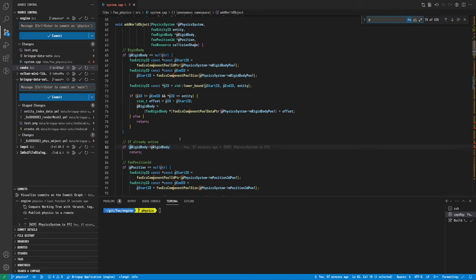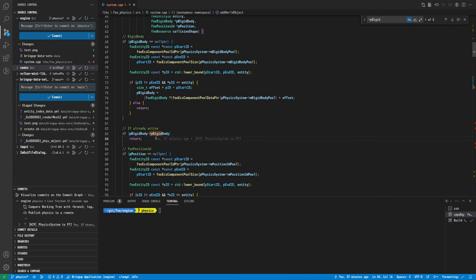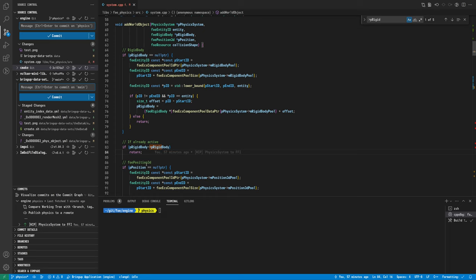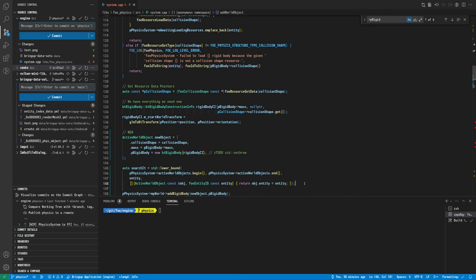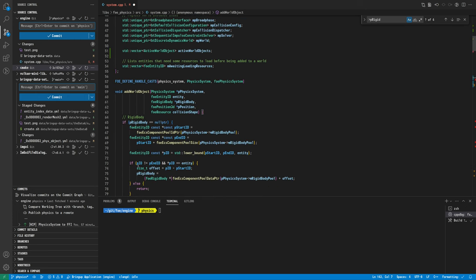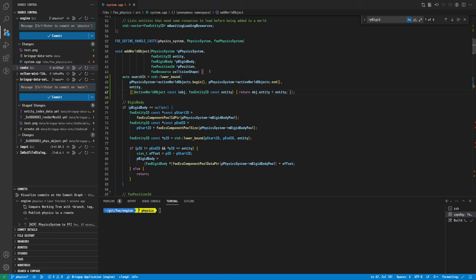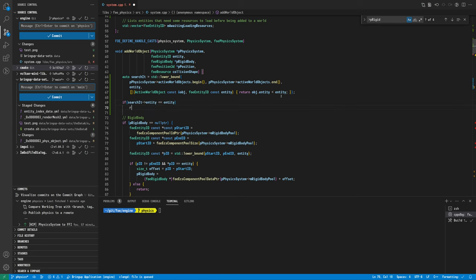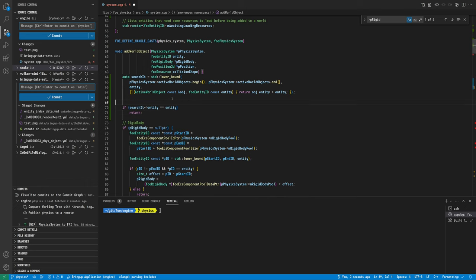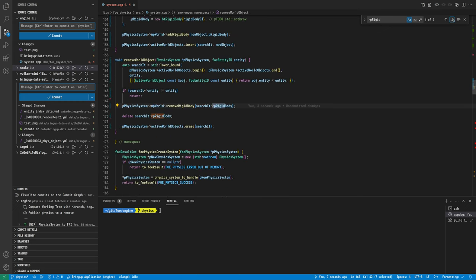So do I actually have a P, okay, pointer, P rigid body? We're not here. We need this. Okay, so this doesn't actually matter anymore. So we need that. We do this. Okay, what I probably actually want to do is I'll move this up, way up. Find this first. If search iterator entity, then we just return as it is. Ready. We add it. Okay. Where's the next point? Yes.